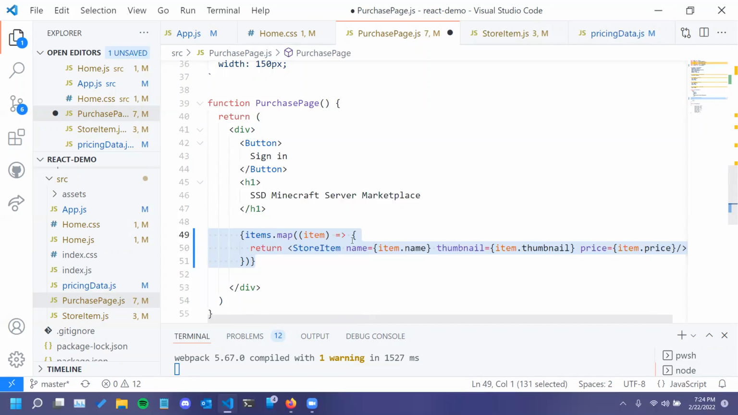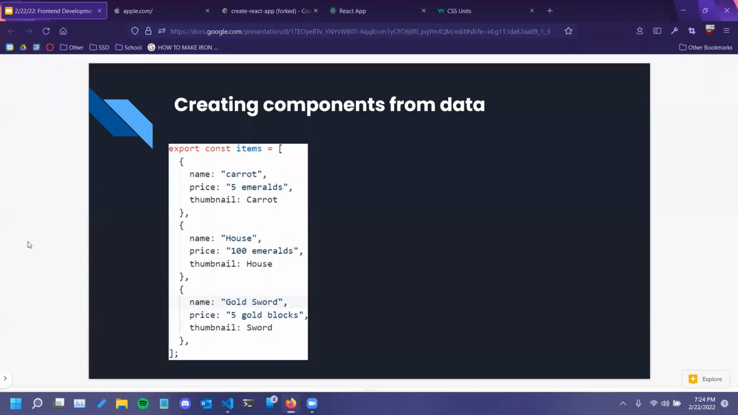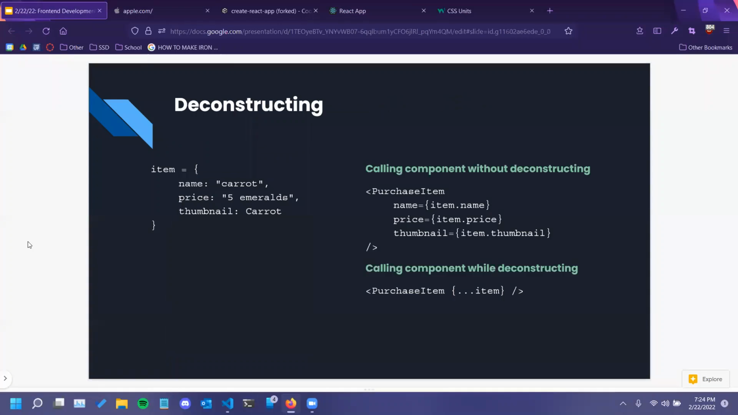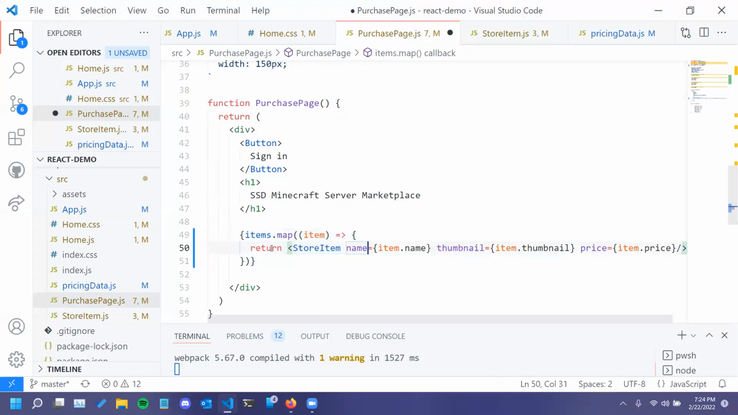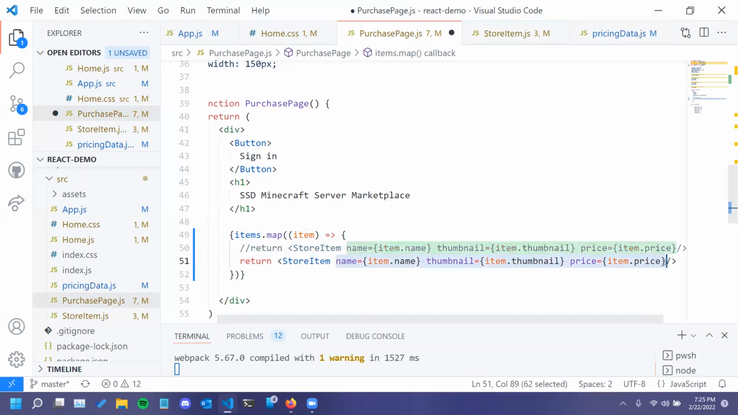Cool. All right, I'm gonna speed things up and skip over a lot of things. I typed this out, and holy hell, it was a pain, typing out all of this. But another thing you can do is what's called deconstructing. Deconstructing is cool.